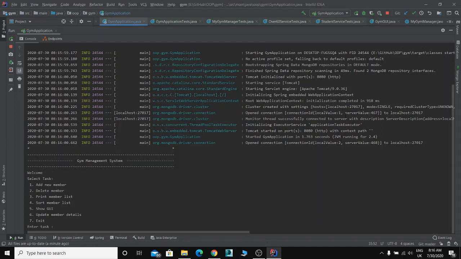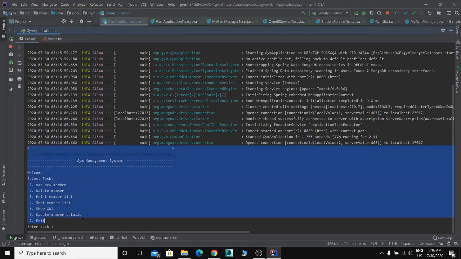Hello everyone, I'm going to talk about a gym management system that I made using Spring Boot, JavaFX and MongoDB. First of all, let's run the program and see. So you can see here, this is my main console menu. It has some basic options.